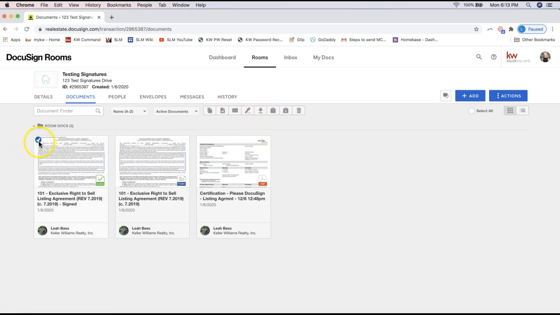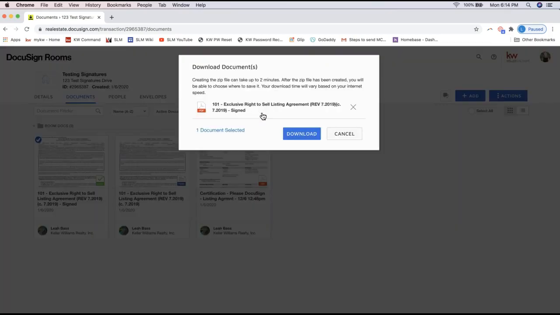If I click that, I will see this menu appear on the top of my screen. If you don't see this menu, it's because you don't have one of these forms checked. We just want to click on the download option, an icon that looks like a down arrow. You can go ahead and click download.